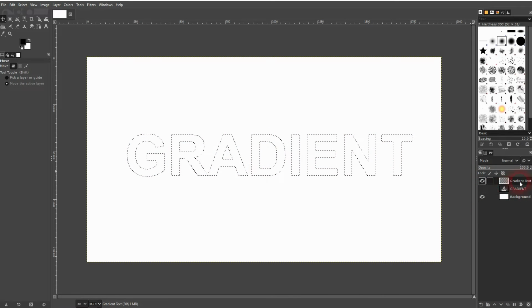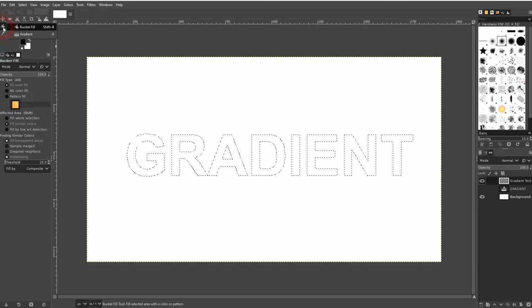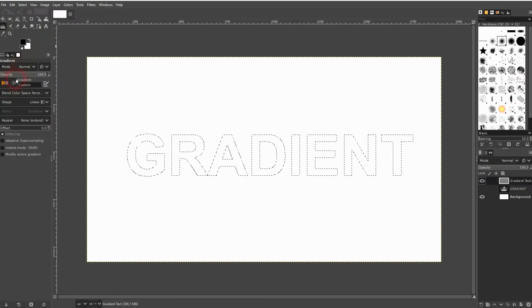Make sure that your gradient text layer is active, and now use the gradient tool. You'll find it right here where the bucket fill tool is. You can also press the shortcut key G for it. You've got this drop down right here to select colors, and foreground and background color are defined up here.